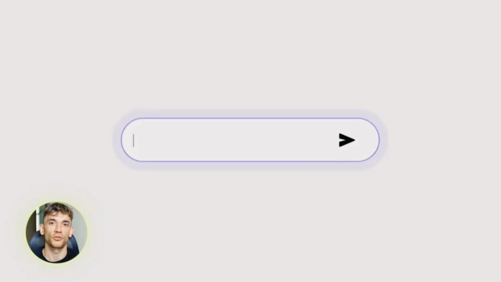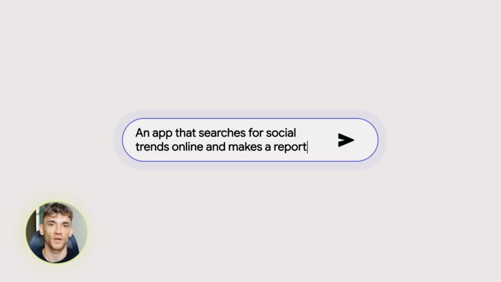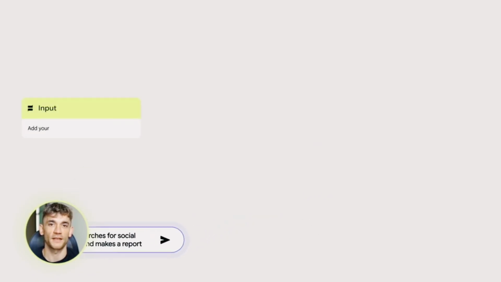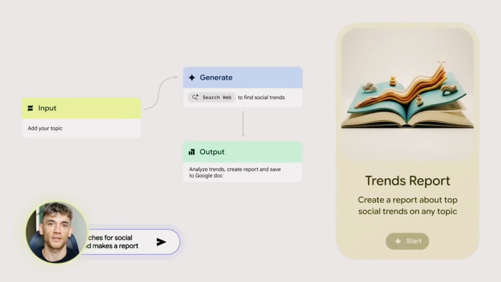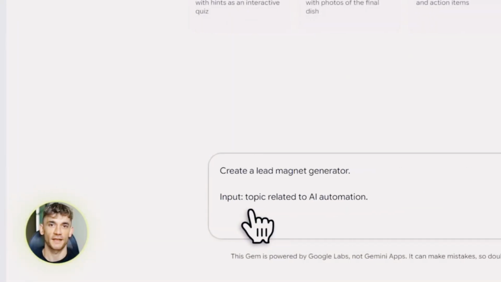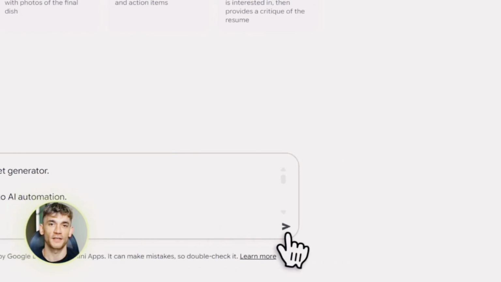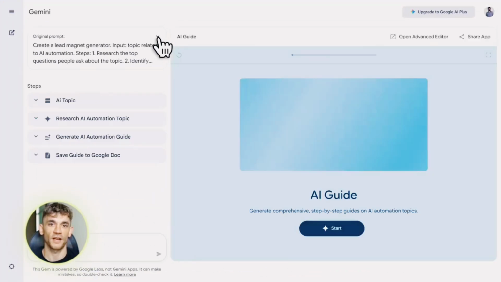All right, so Google just released something that's legitimately insane. It's called Google Opal. And I'm not exaggerating when I say this might be the most powerful no-code AI tool I've ever seen. Here's what it does. You type in what you want, like a simple sentence, and it builds you a full AI agent that actually does the work, not a chatbot that gives you advice. An actual agent that goes out, finds information, processes data, and completes tasks for you.